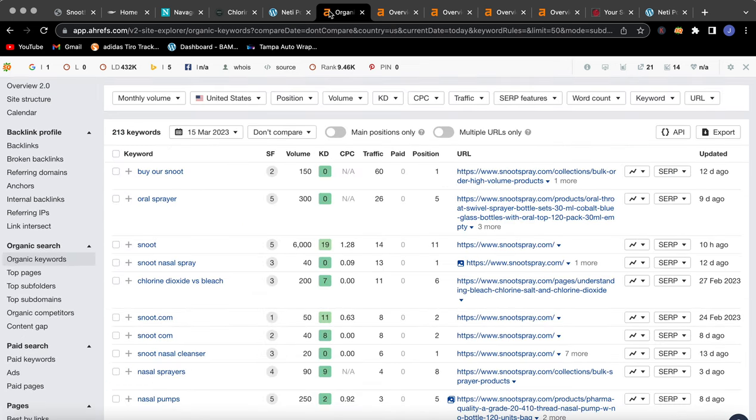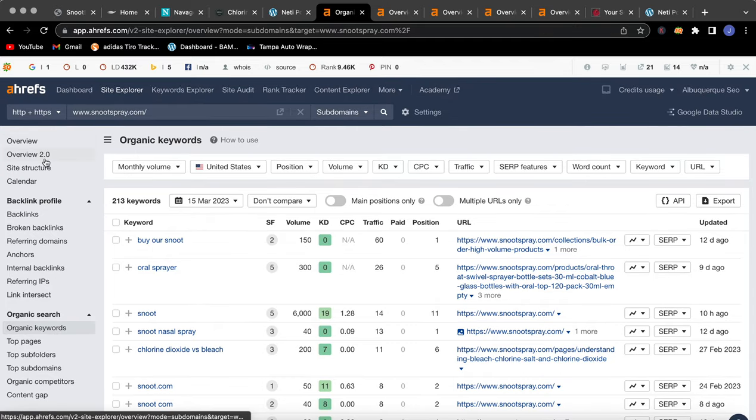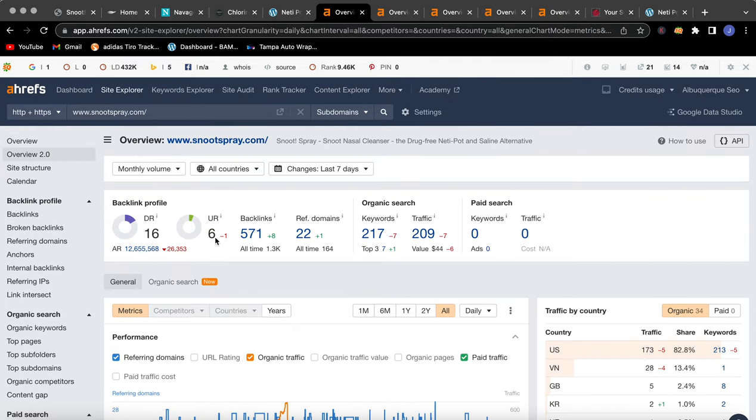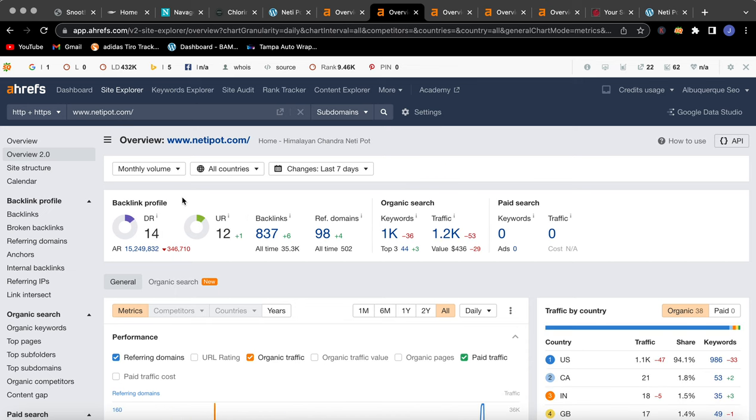Jumping back into your site here, you're sitting at a 16 power and a 6 trust rating. Over here at Neti Pot, they have a 14 power rating and a 12 trust rating. So you actually have a more powerful site than Neti Pot does, you just don't have as trusted a site. Keep in mind that Google is going to take that ratio into consideration when ranking your website in their search engine as well.